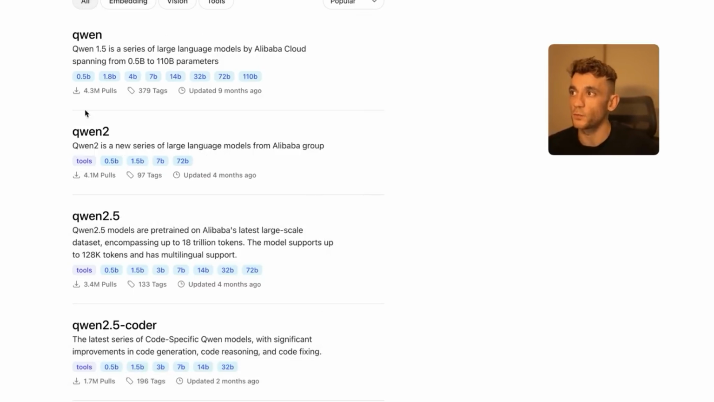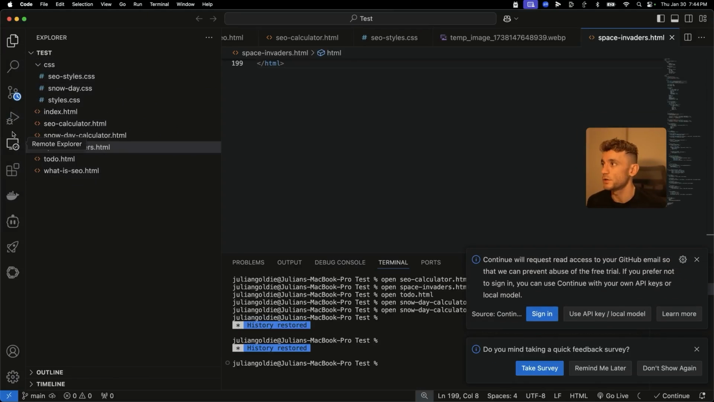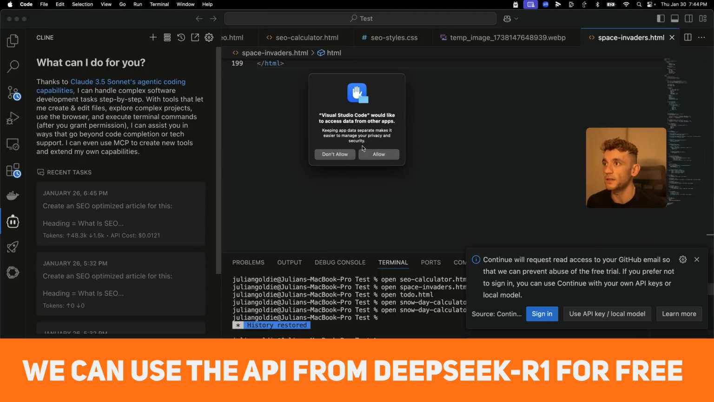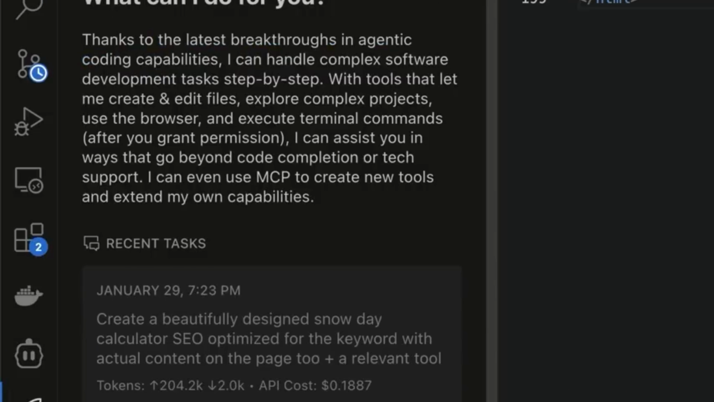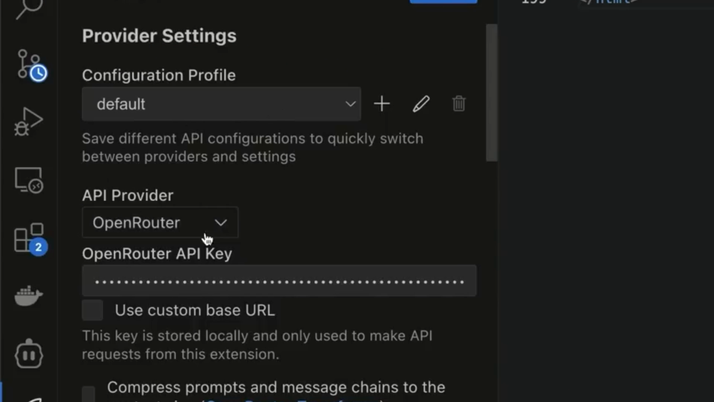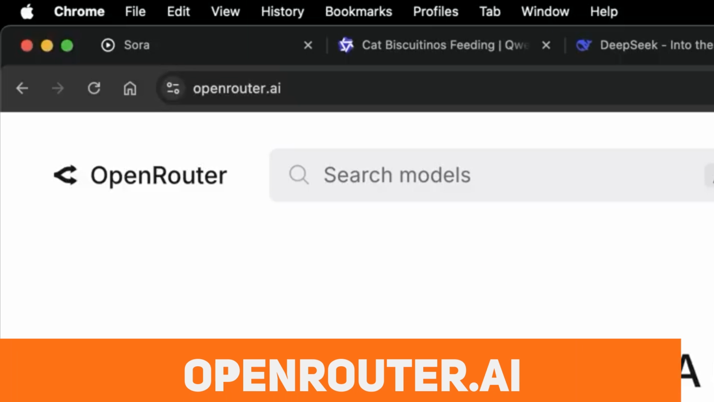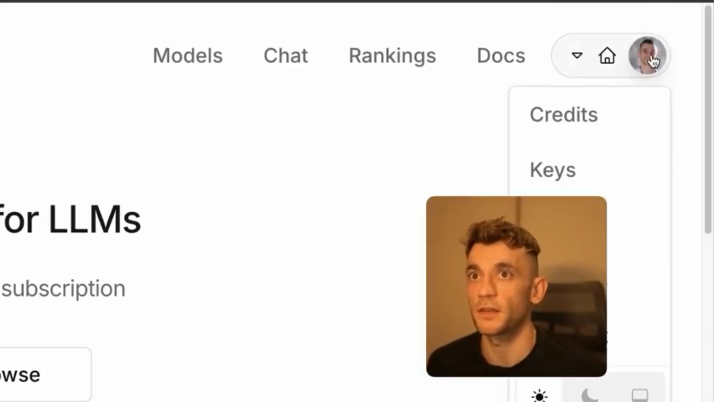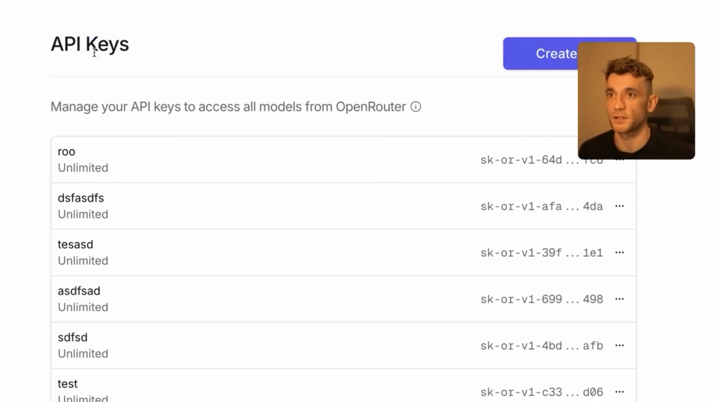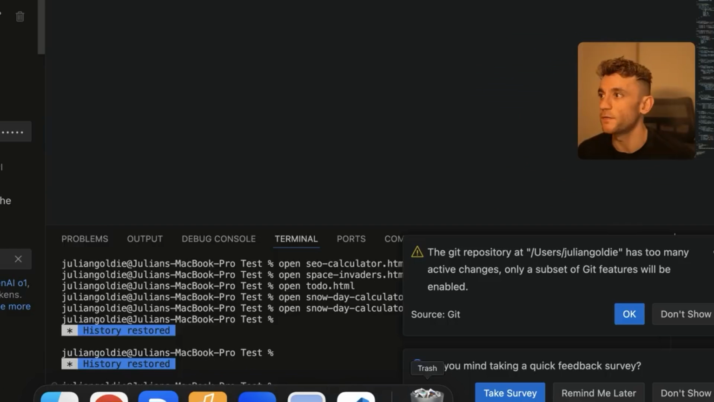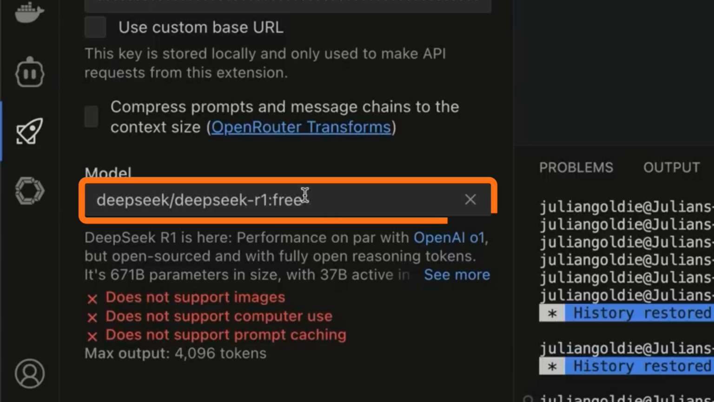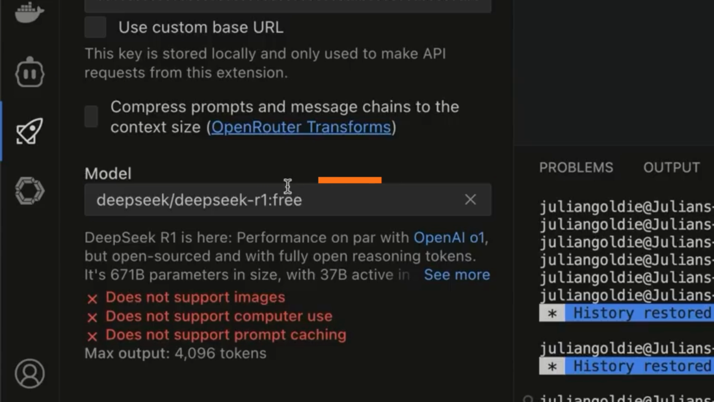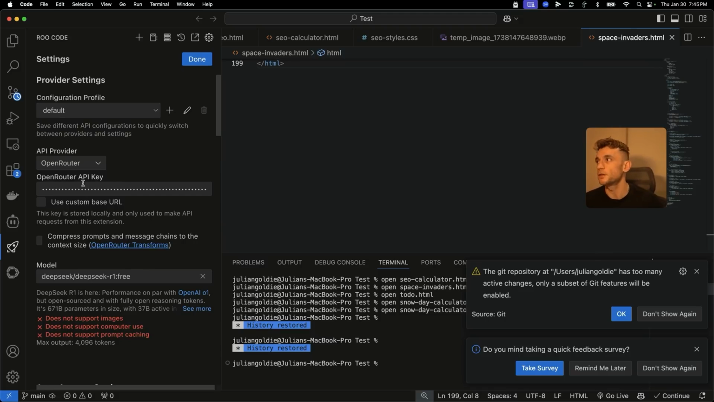The other thing as well, if we go to Visual Studio Code, and I'm just showing you this as an example, we can actually use the API from DeepSeek R1 completely for free, right? So if we go to Roo Code, right here, I've got a video on it from yesterday. And then if we go to OpenRouter, plug in your OpenRouter API key, which you can get from openrouter.ai, you can just grab a new one from this section right here. And then when you plug that into Visual Studio Code with Roo Code or Cline or whatever you use, you can actually select DeepSeek/DeepSeek-R1 free.